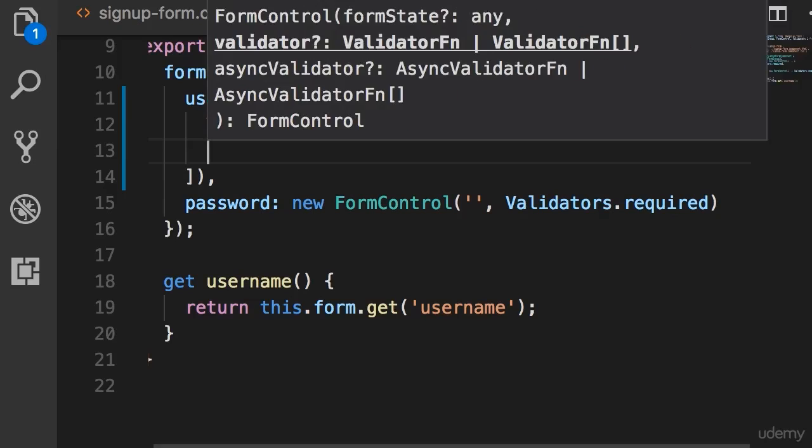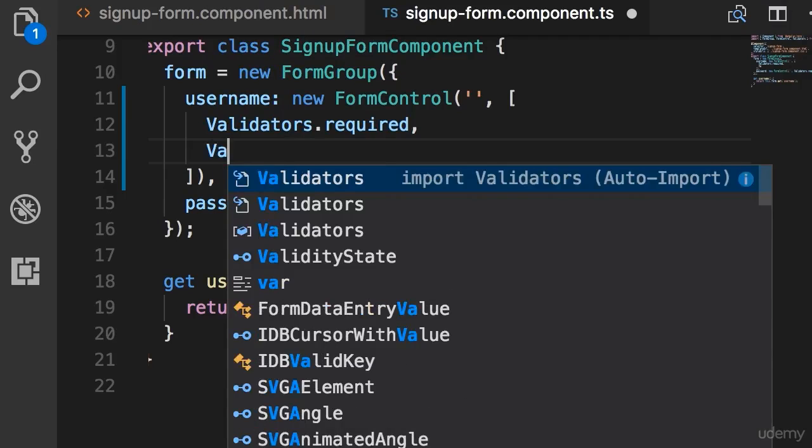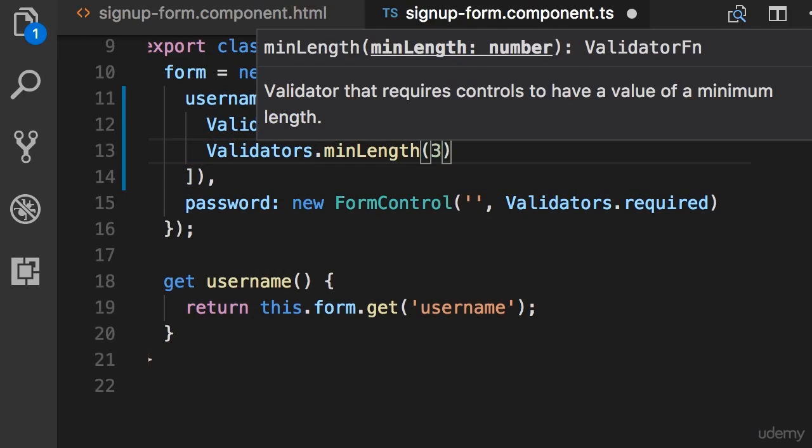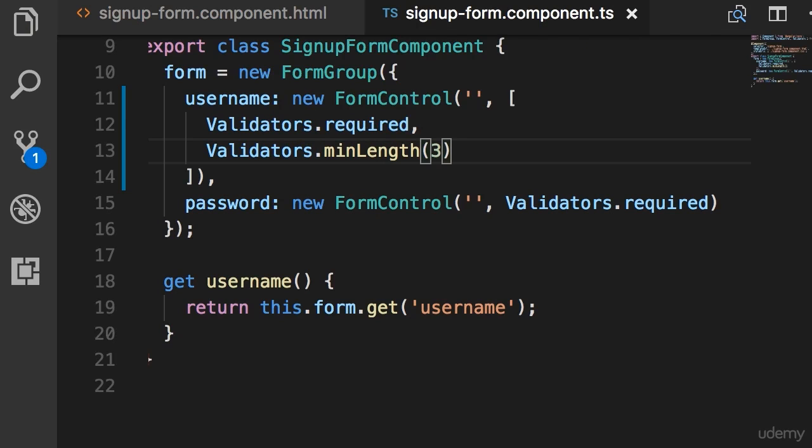So required, I'm also going to apply validators.minLength of 3. Note that here, when we call this minLength method, it returns a validator function. So we're not calling this method in the sense of performing some kind of validation. We're calling this with an argument to get a validator function, okay? So here are multiple validators.